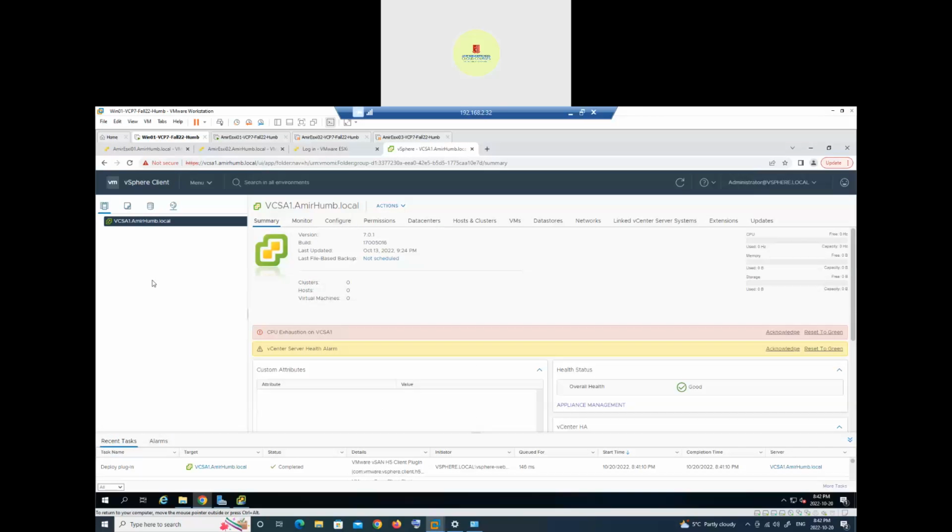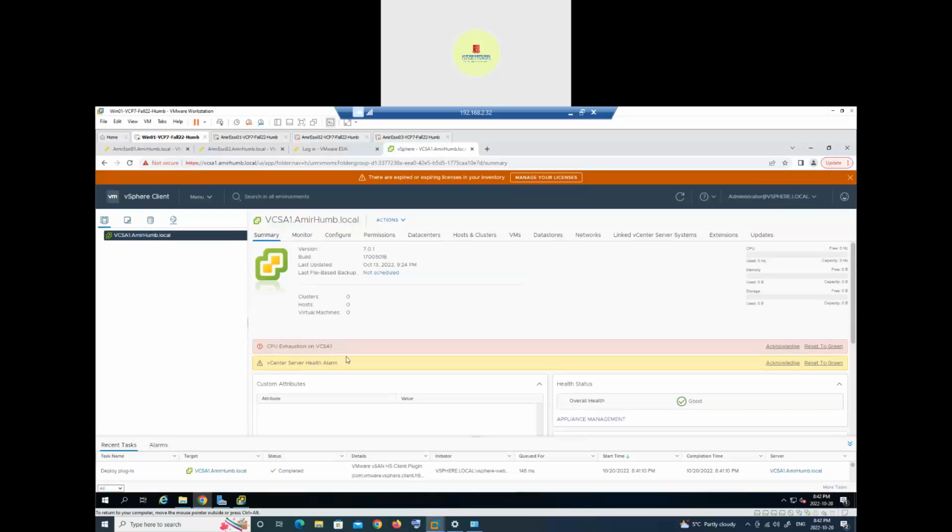It looks like that. There will be some errors showing CPU exhaustion on VCSA1, so two vCPUs there, and then a vCenter server health alarm. These kinds of alarms will go up because we do not have the ideal hardware to give to the vCenter. The type of application it is requires much more than what we're giving, so we can ignore these health alarms and performance errors, right?